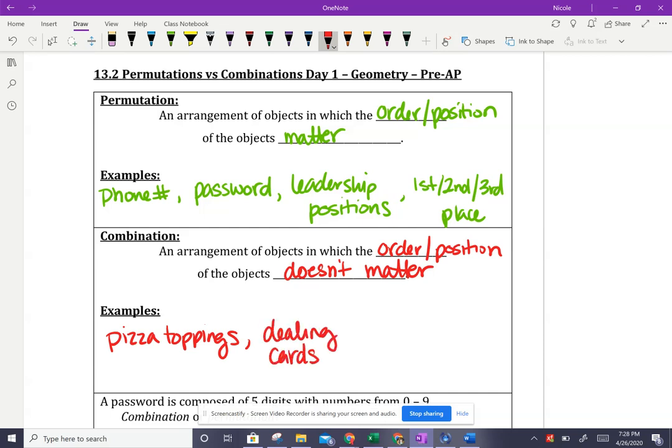When you're playing a card game, it doesn't matter the order the cards are handed to you because you're going to change their position in your hand to whatever direction or whatever order that you would like. So the order in which you receive those cards does not matter as much.